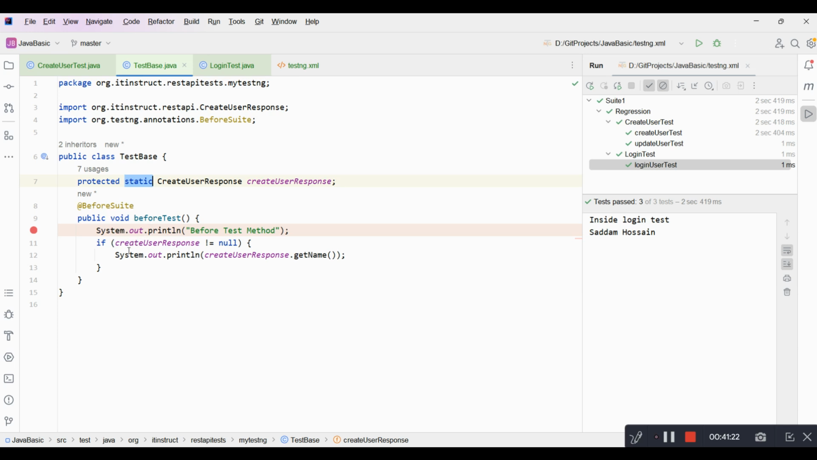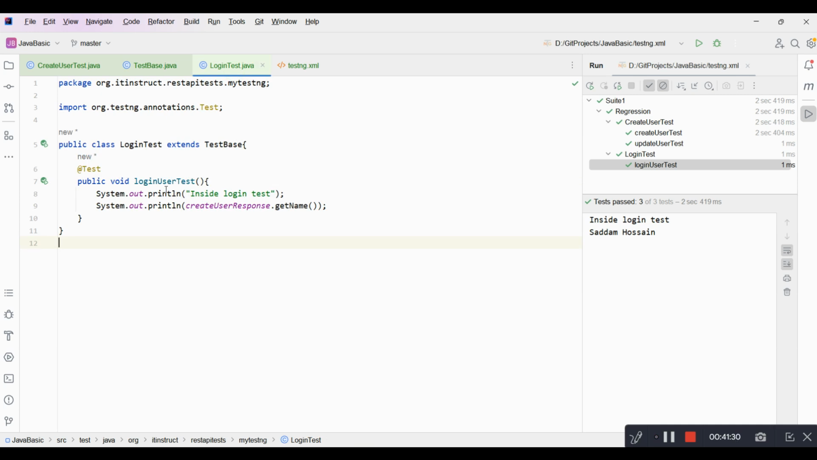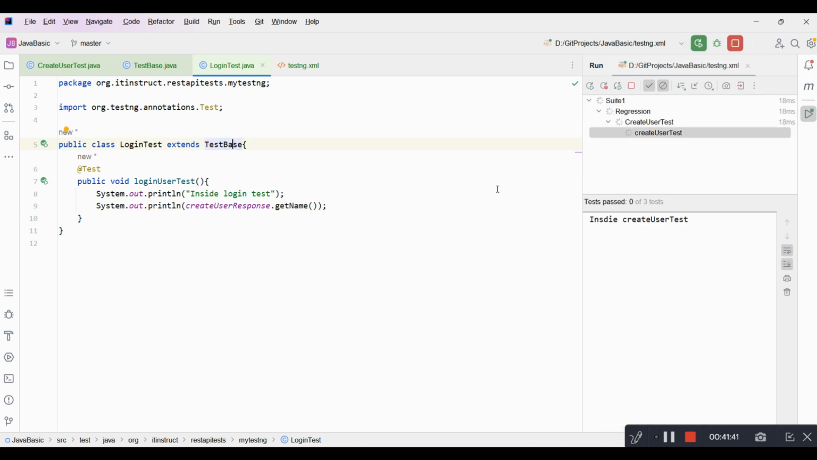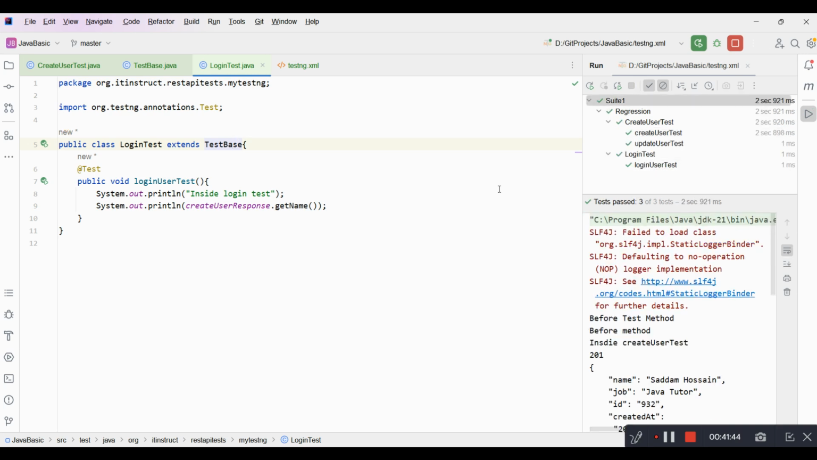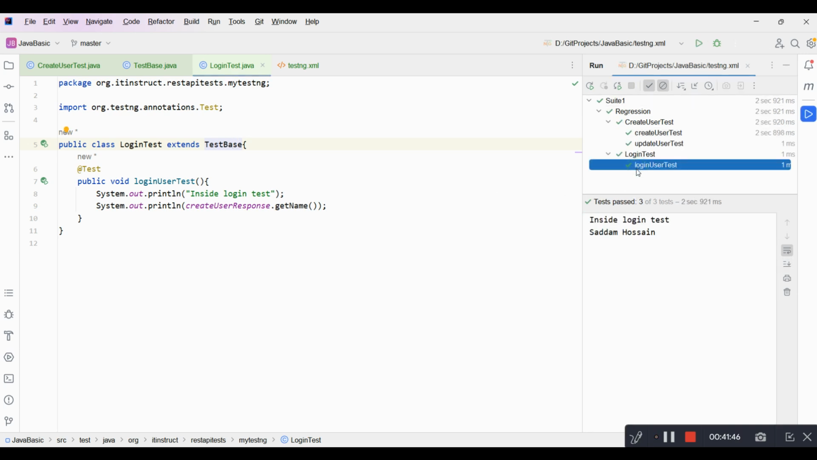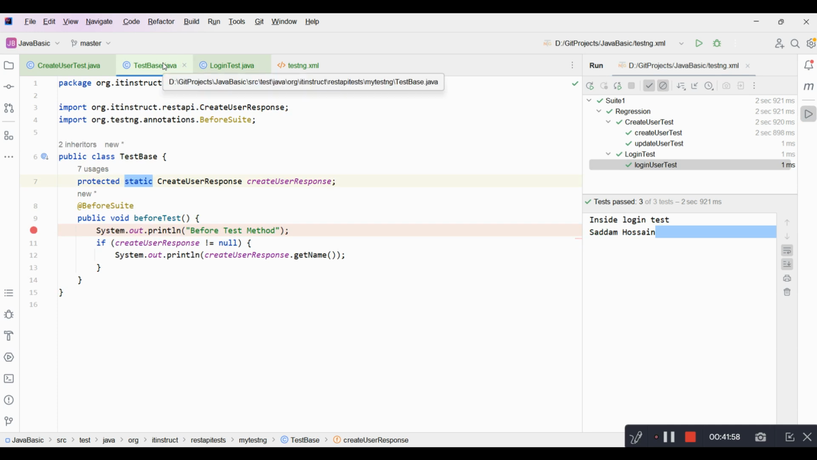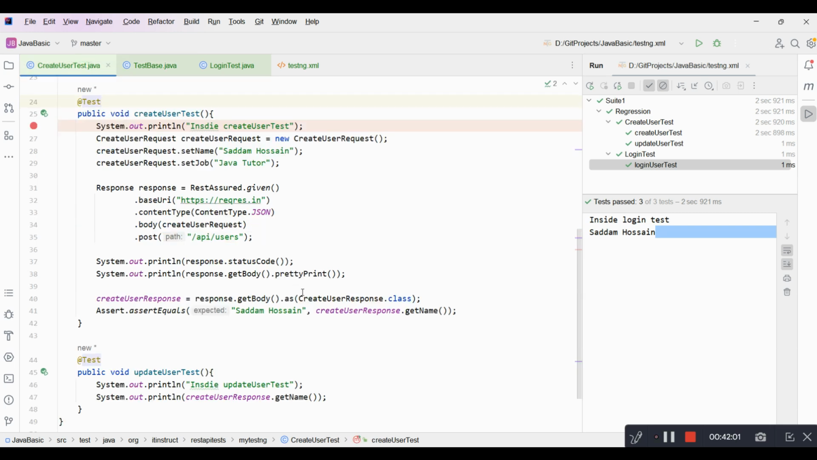Once you have made it static, we just fetch the name here, which is not an important thing. Once you have done this, we are able to fetch the data inside of this login test method. Here you can see this is the object reference that is coming from my test base class. Now if I run this testng.xml, you can see it is now running, and we are getting a successful result from this login user test, right? So this is how you can utilize the data which is created in one test case.